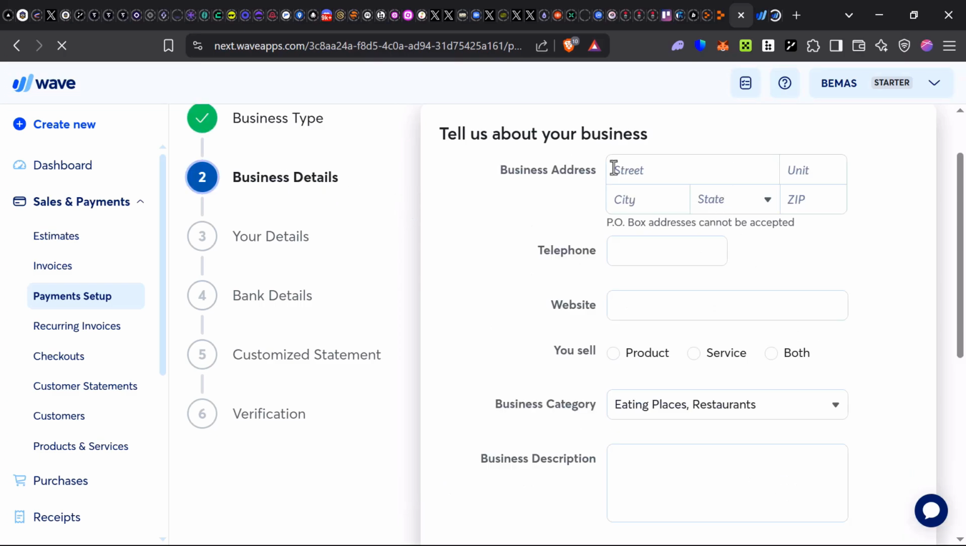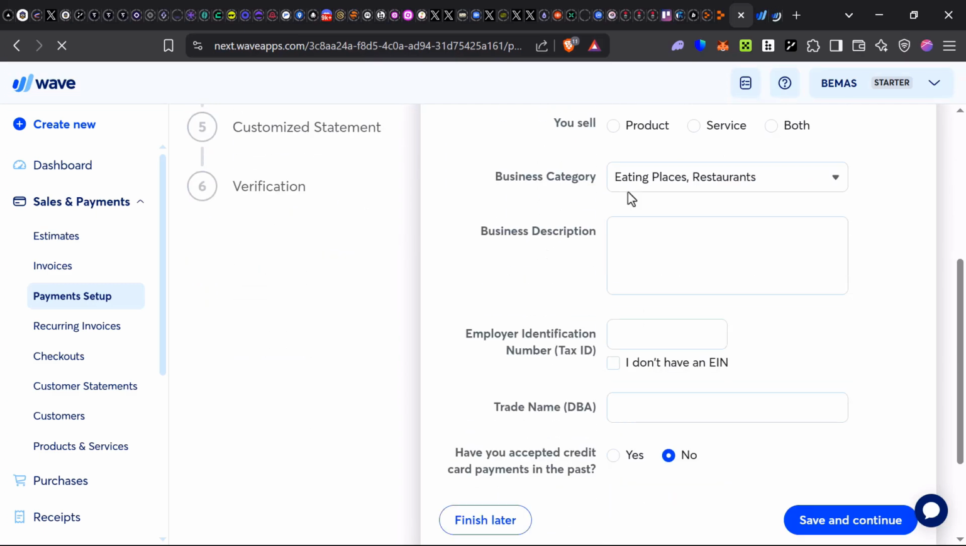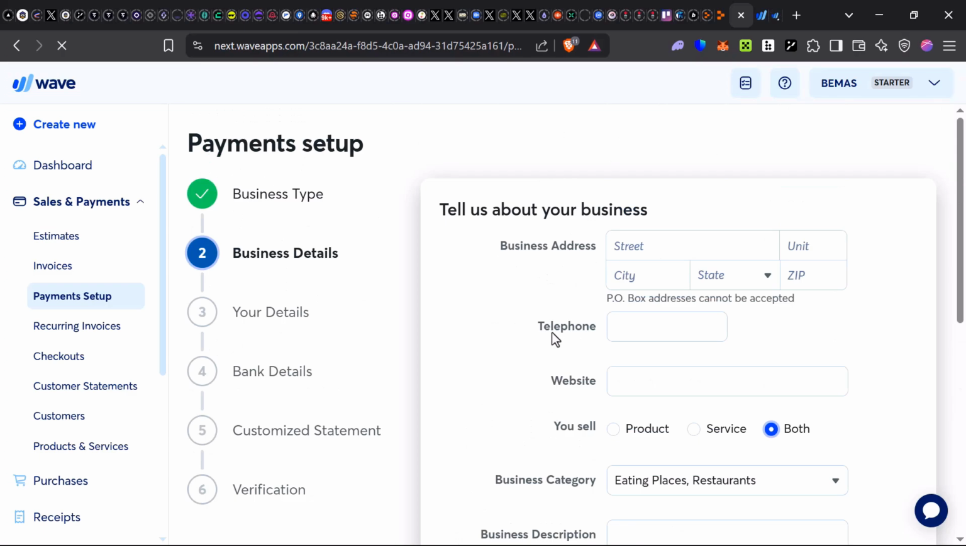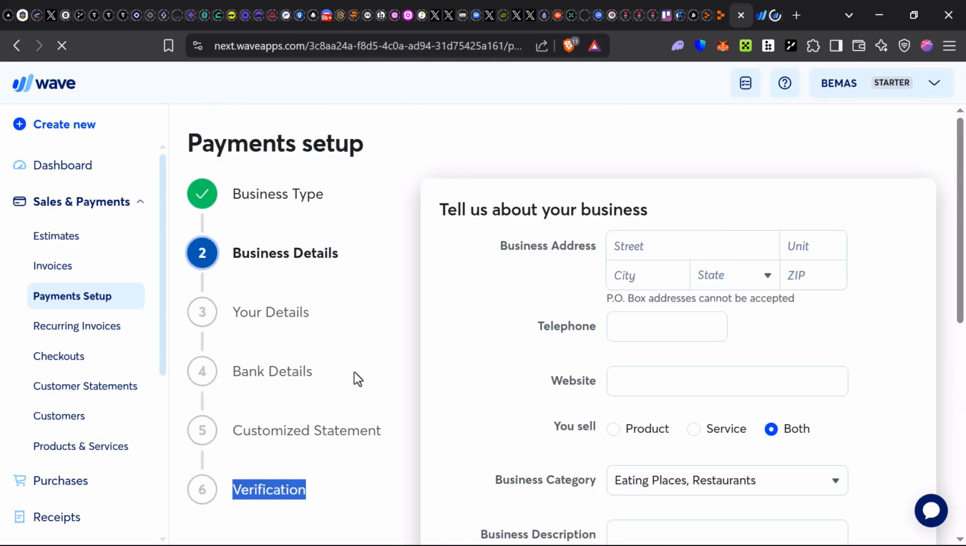You're gonna have to add your address, telephone number, websites, and what kind of stuff you sell. So is it a product or service? I think it's both, seeing as it's an eating place or restaurant. And then you're going to have to enter your personal details, your bank details, customized statements, and then you're going to finish off with verification of this payment setup.